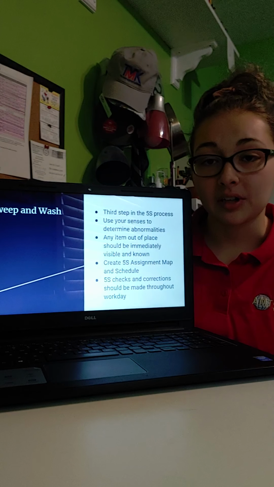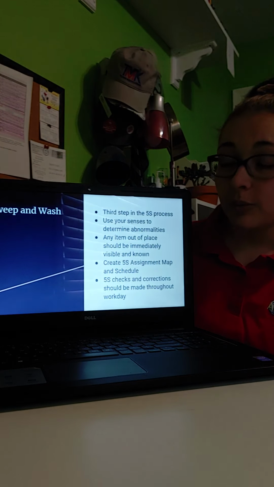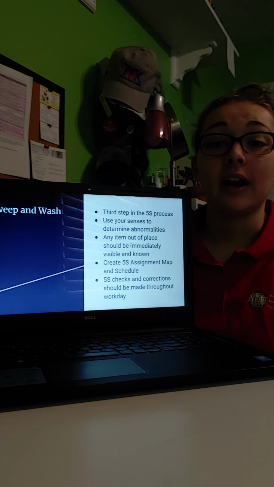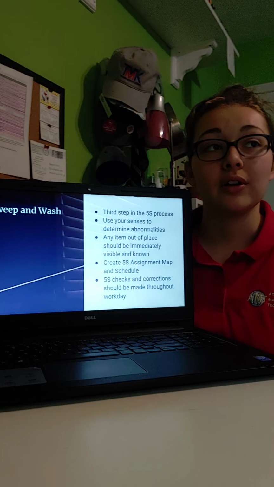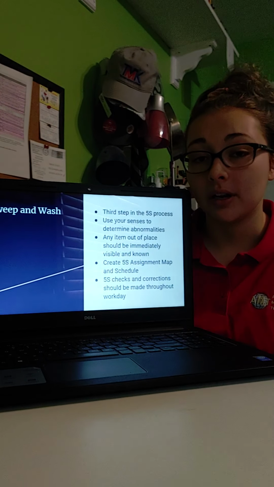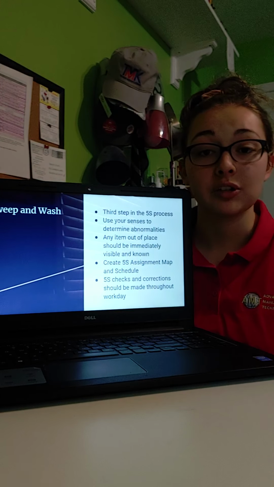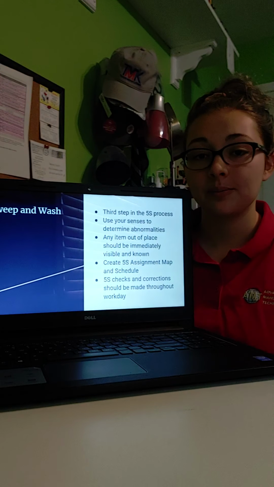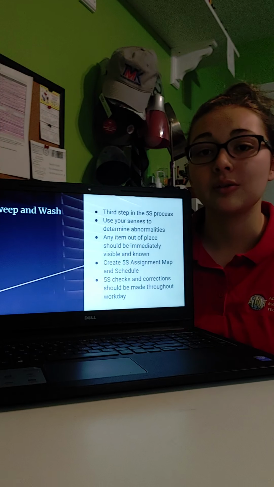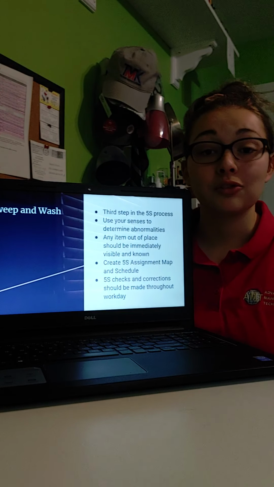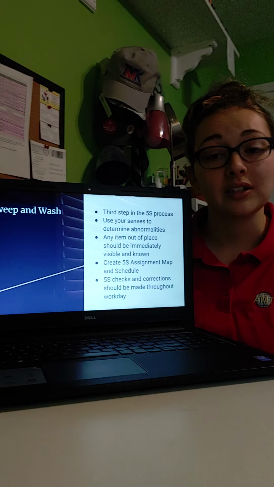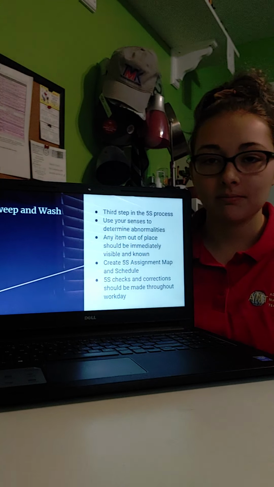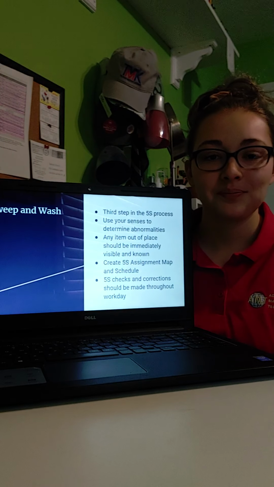The third step in this process is sweep and wash. Sweep and wash is used to determine if any item is out of its place. So you should be able to walk into any area and tell if there are any abnormalities whatsoever, and this is by looking at the visual controls that were set in the last step. This process is also used, as it states, to sweep and to wash, to clean up any mess that is in that area, any dust, any dirt, any grime, any sort of mess of that nature.